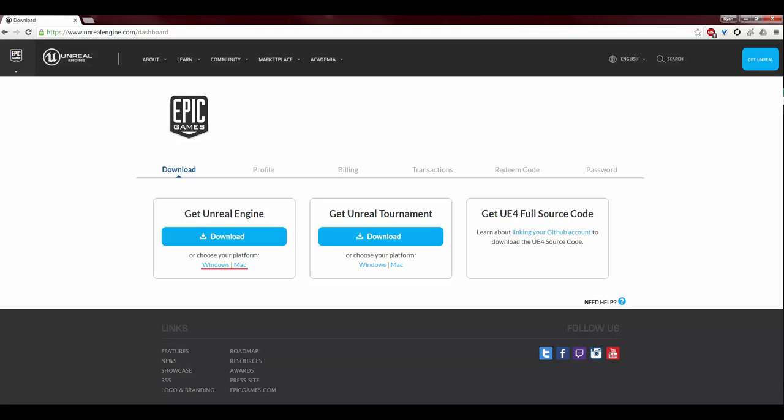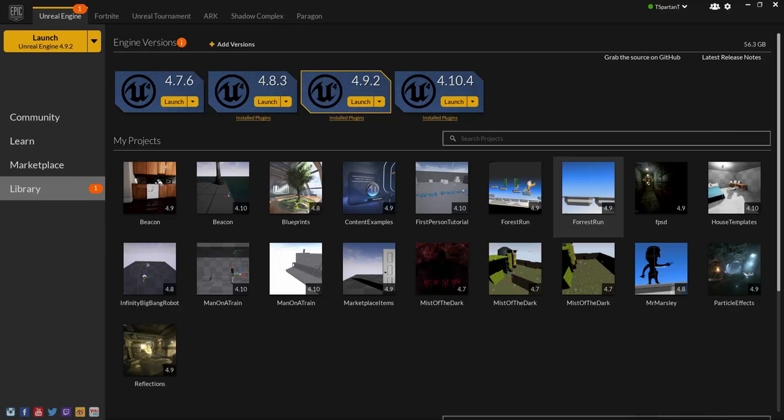When you've finished installing the engine, open the Epic Games launcher and sign in. You will then be greeted with a home page. Navigate to the Unreal Engine tab, then Library, then install Unreal Engine 4. We will be using version 4.10 for this course.